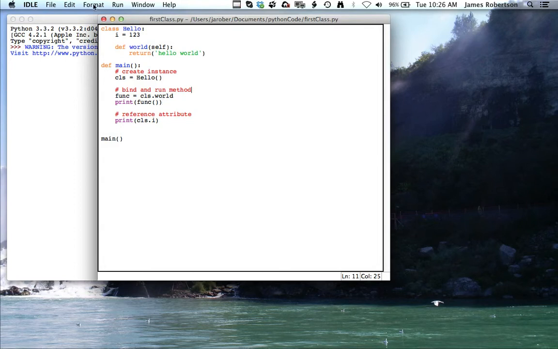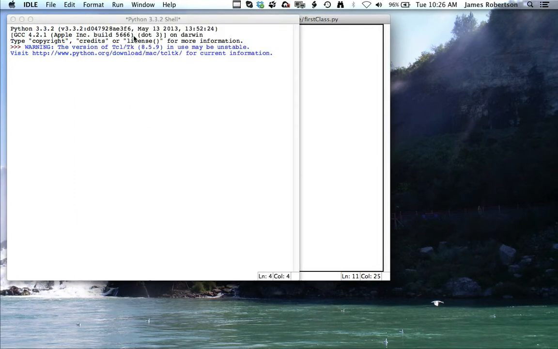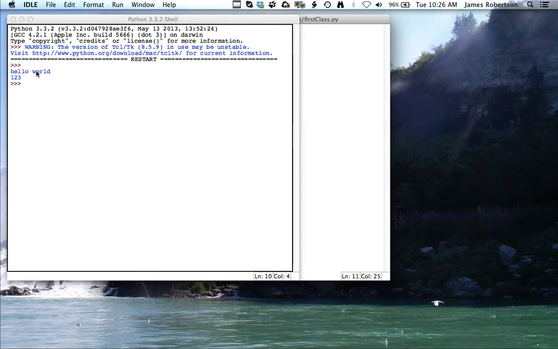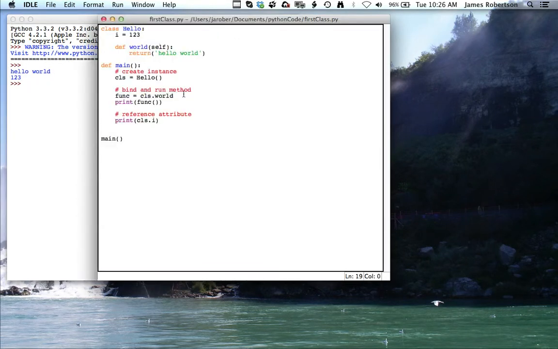Let's go ahead and run this and see how it works. And you see I get my method ran with hello world and I got the attribute as 1, 2, 3, which is what I would expect. So this is a very simple example, but it introduces a couple of things you'll need to know to use classes in Python. Not a lot of complexity, just a couple of things to remember that are different than maybe some other languages you're familiar with.